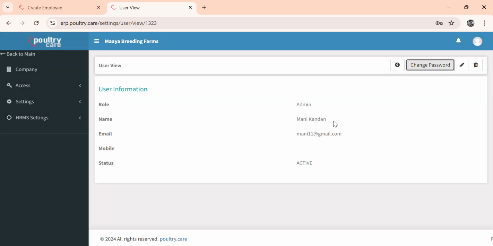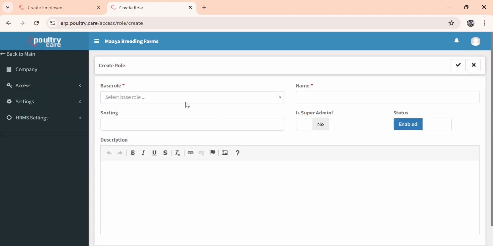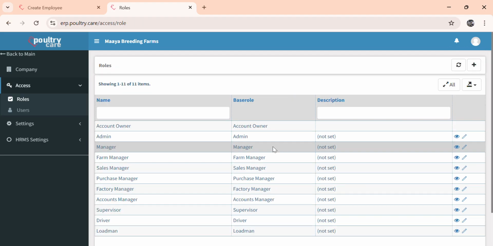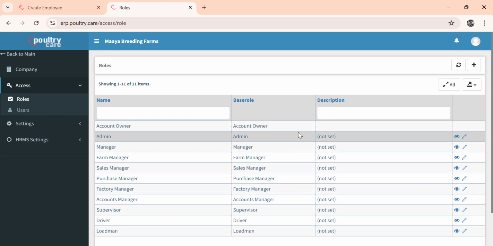Suppose you need to create a new role for your users, go to the access, then roles, click this plus button, give the role name, then submit. Once you create the new role, the details are shown here. So whichever role you need to give your users, you can create the role, then give it to them. Suppose you need to restrict some access for your users.